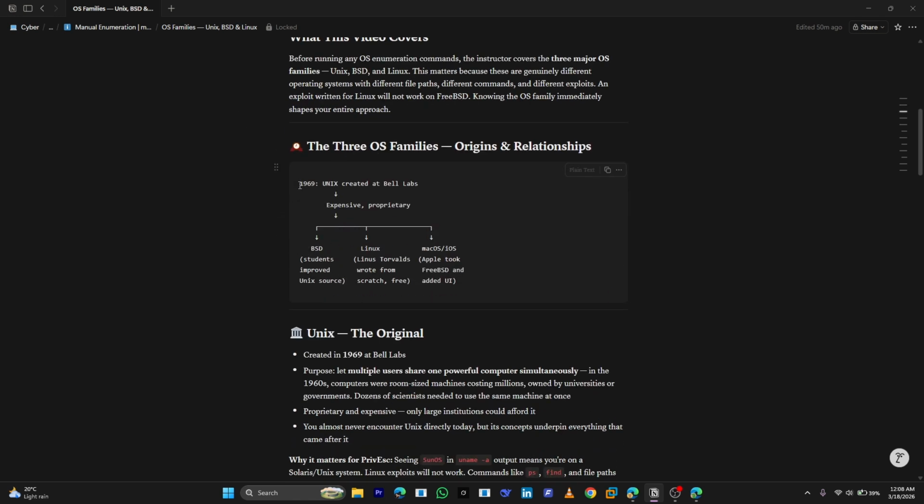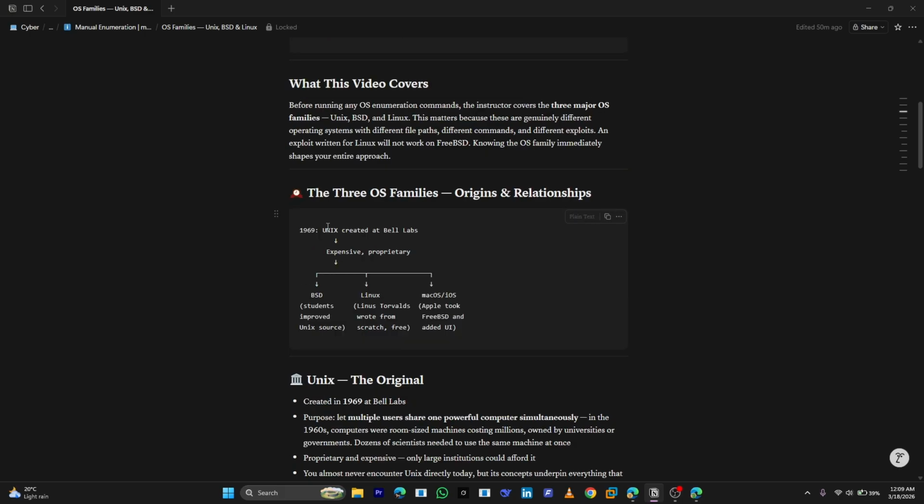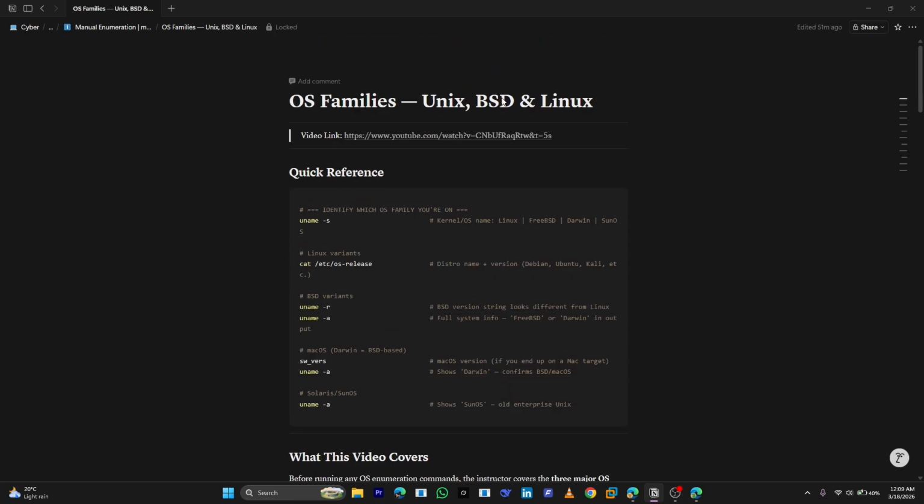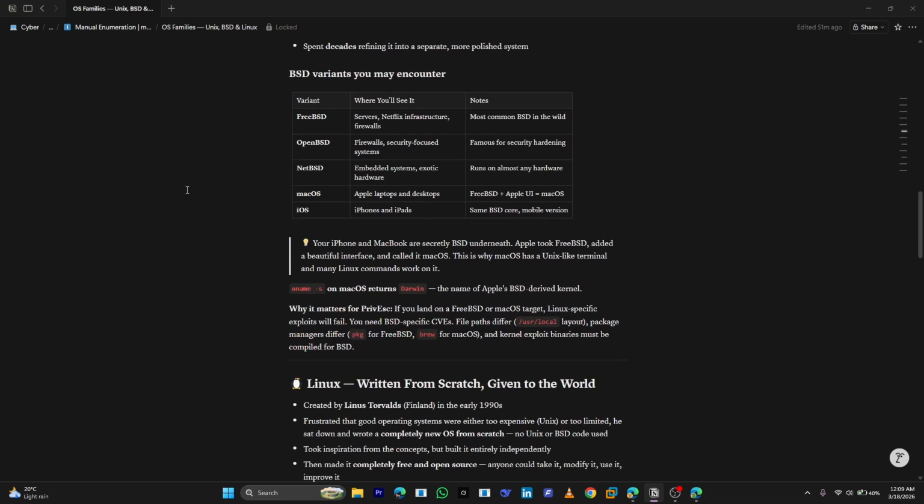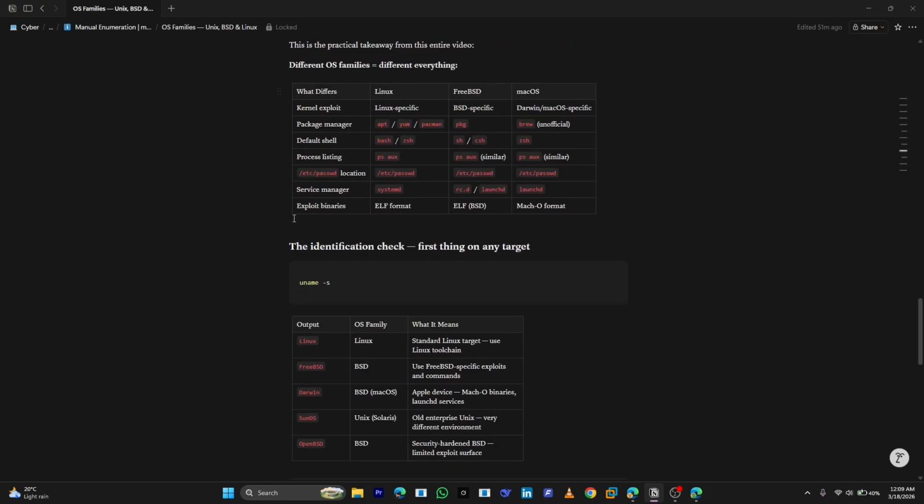So Unix was created on this, and it was very expensive. They were using it only for themselves and selling it to others at very high prices. The main functionality of this was that multiple users would be able to use a single computer device simultaneously. Okay, and then they got the BSD, and then we got the Linux. So it's kind of theory, it's not very important.